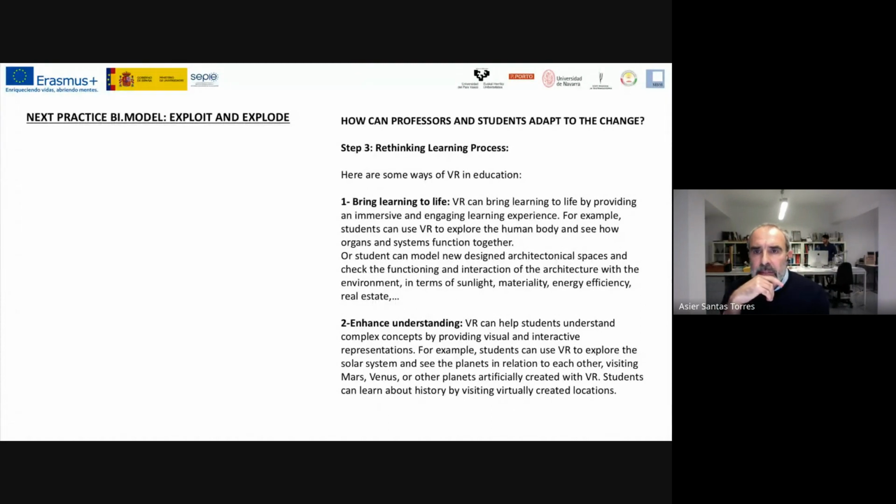We can rethink the learning process. Some ways in education: bring learning to life. We can bring learning to life by providing an immersive and engaging learning experience. For example, students can use VR to explore the human body and see how organs and systems function together, or can model newly designed architectonic spaces and check the functioning and interaction of the architecture with the environment. We can enhance understanding. We can help students understand complex concepts by providing visual and interactive representations. We can help students explore the solar system, to see the planets, to visit Mars, Venus, other planets artificially created with VR.